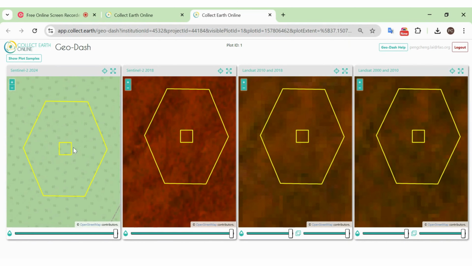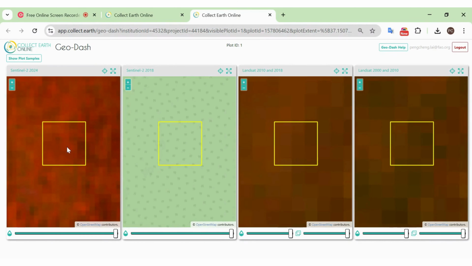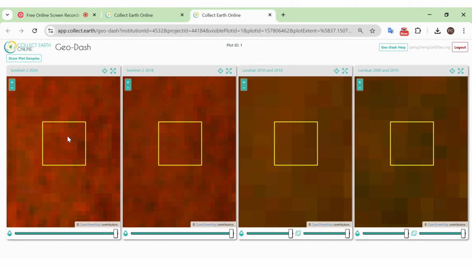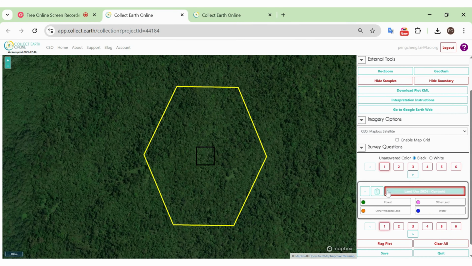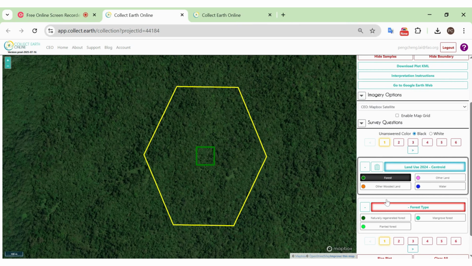The first question is Land Use 2024 in the 1 hectare square centroid. Our Sentinel-2 mosaics shows forest. It looks like a natural forest, not a plantation, so we'll select naturally regenerating forest, stocked forest, because there are trees higher than 5 meters and with more than 10% of canopy cover.